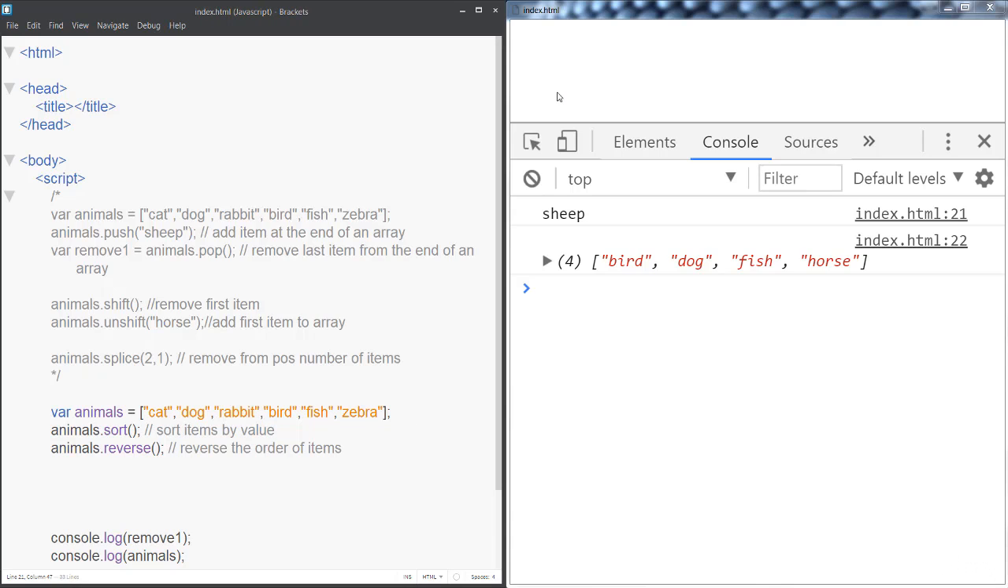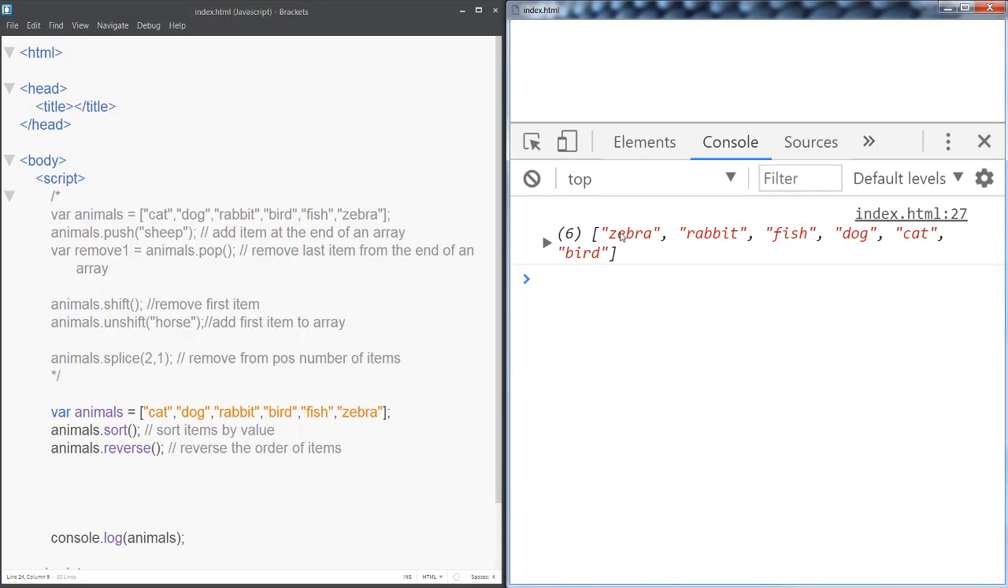So first we sort, then we reverse, and that should give us the values in reverse. So let's see. We get zebra, rabbit, fish, dog, cat, bird. So that was relatively easy. And there's another trick that I wanted to show you as well.